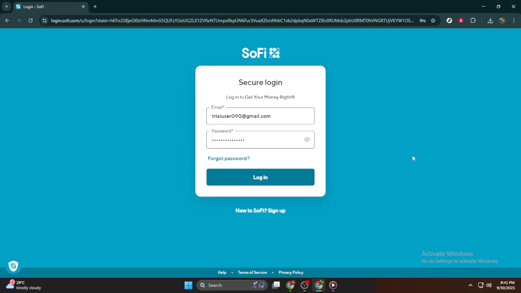First, you'll need to log in to your Sofi account on your desktop. Open your favorite browser and go straight to sofi.com. Once you're there, you'll notice a login button located in the top right corner of the page. Click on that and a new window will prompt you to enter your login information.